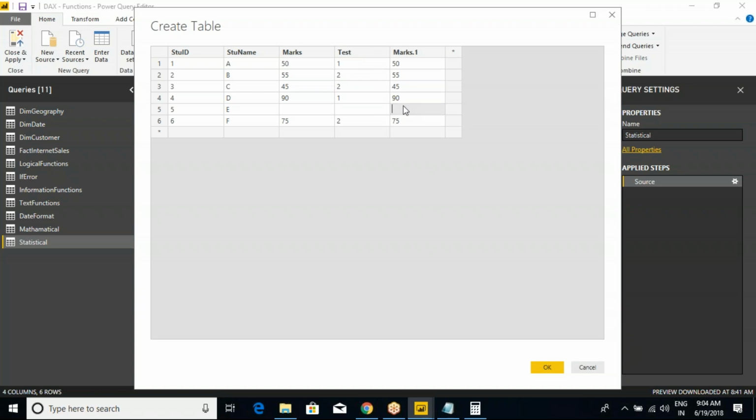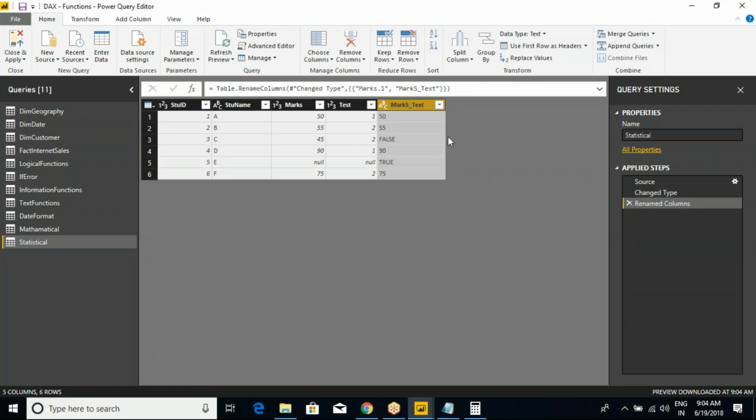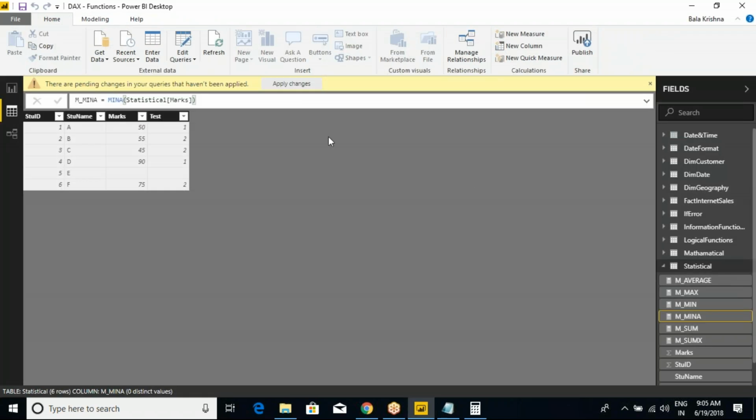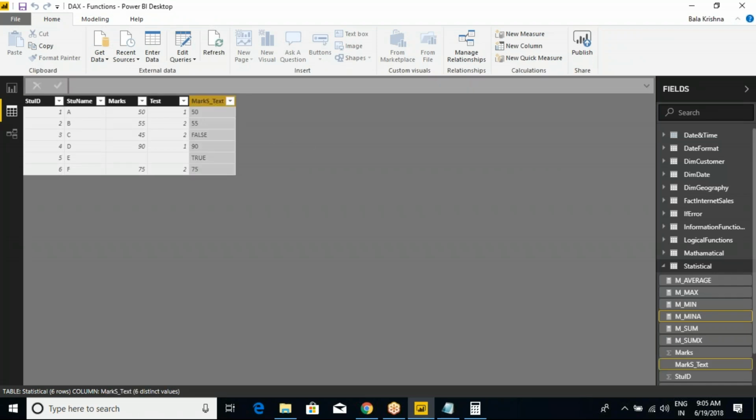So here what I'm going to do is make this one true, and this 45 I'm going to make false. Let's see how it behaves. So Marks1 is there, and we can rename it marks underscore text column. Okay, perfect. Close and apply. Now we got one more column.